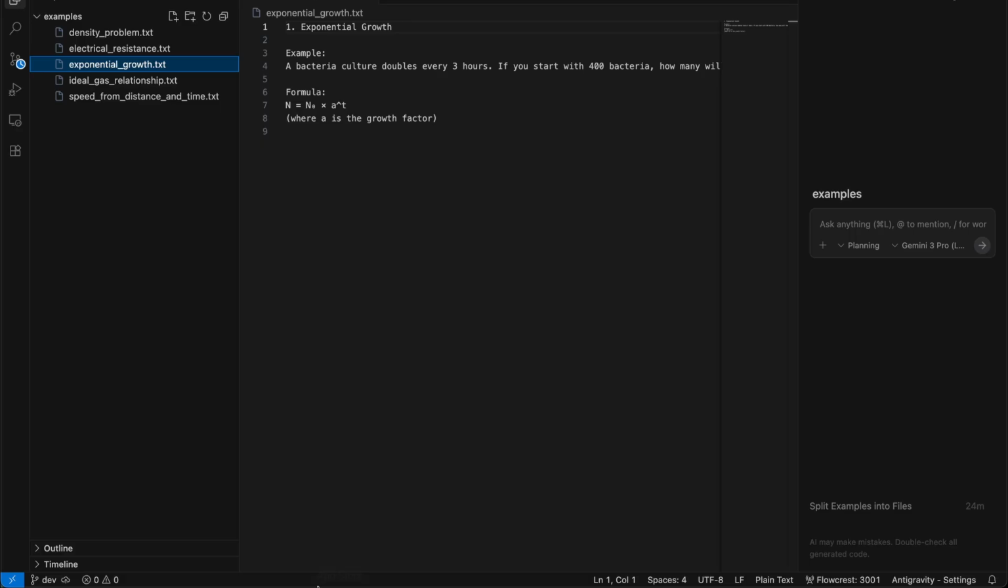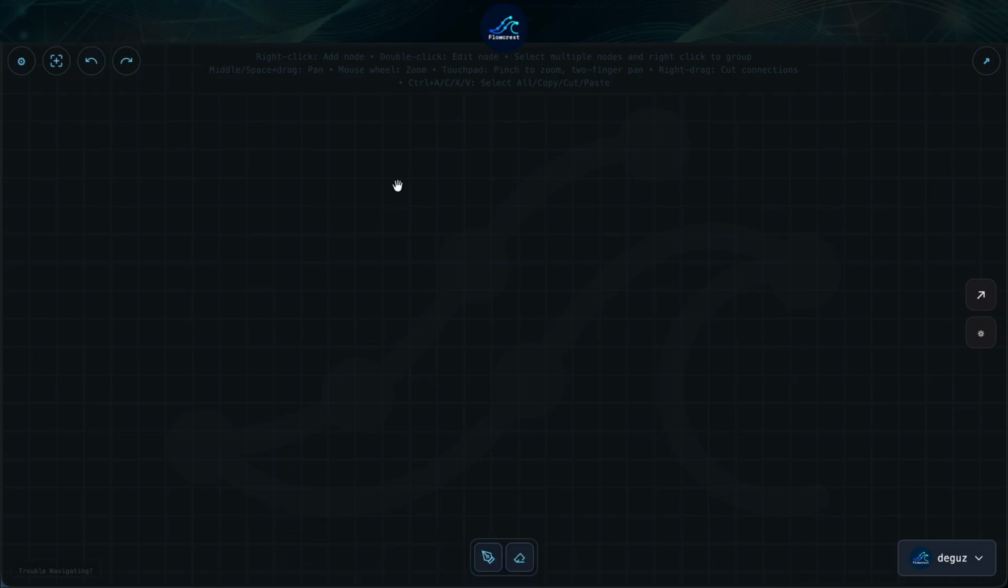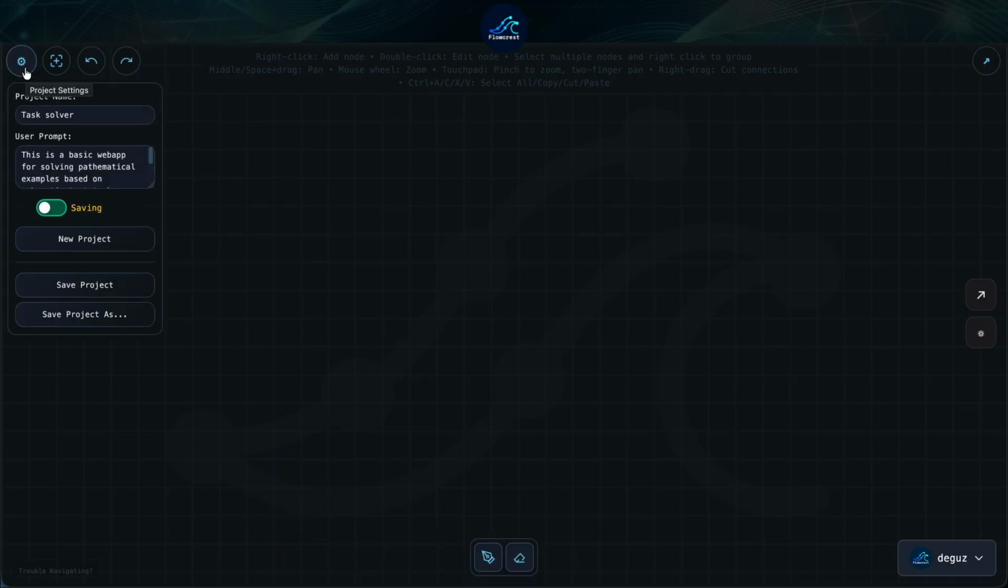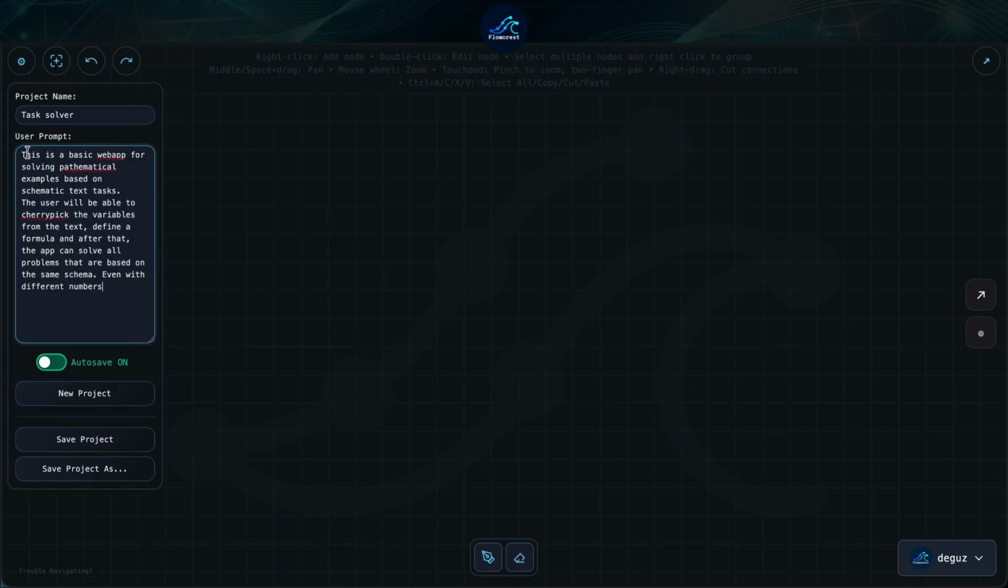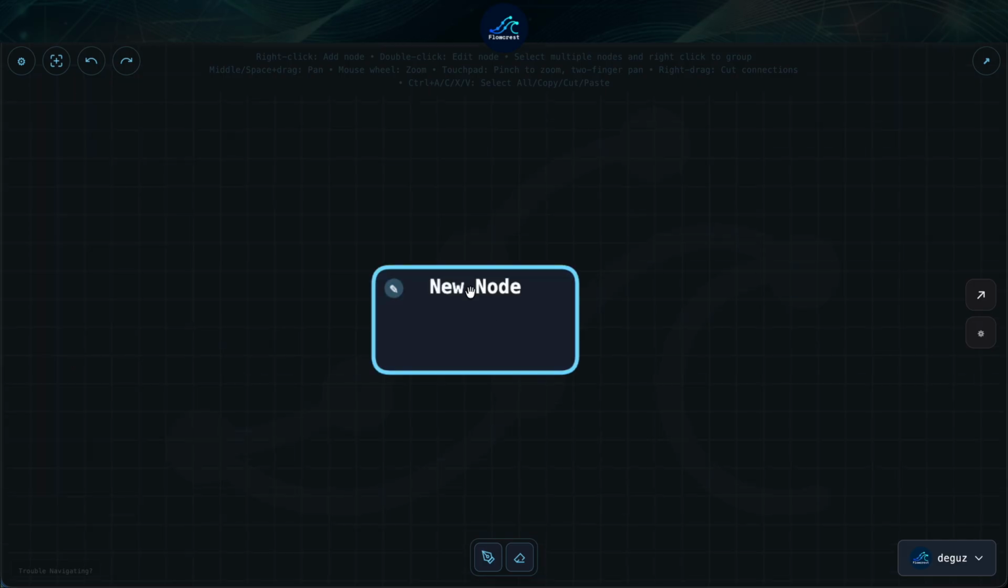I already named the project task solver and I already gave it the user prompt. If you don't know, this user prompt is basically the specific broader description of your project, so your AI agent will be able to get the context. Okay, so let's create our first node here.